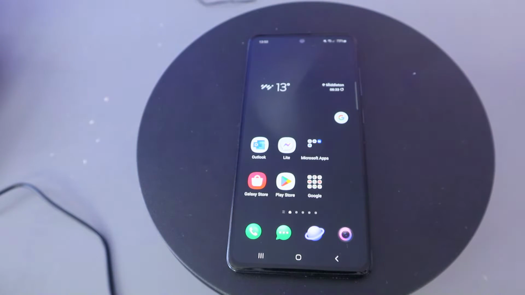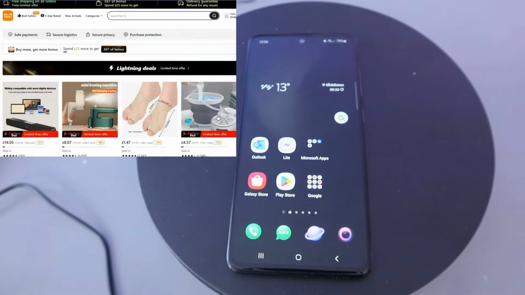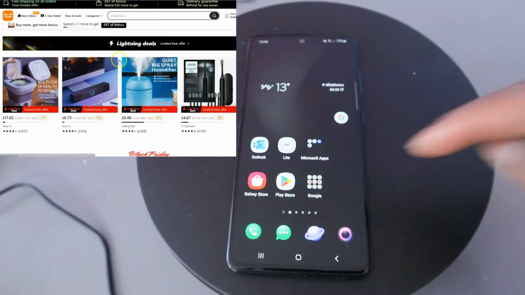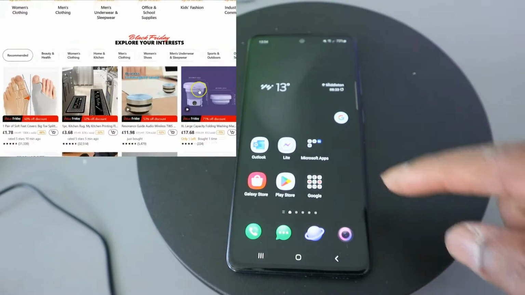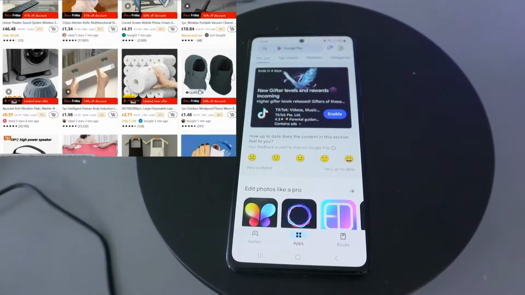I received a question. Someone asked, how do you download Temu app? Temu is an online marketplace, an online store that sells a lot of stuff. So basically, to download Temu app on your phone, what you need to do is go to your Play Store, select Play Store.